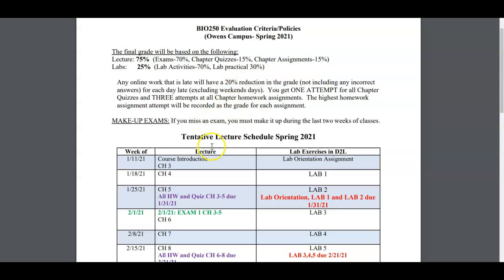Now, as far as the quizzes and the homeworks, so all homework, which is chapter 3, 4, and 5, you get to do those 3 times, and I take the highest grade.